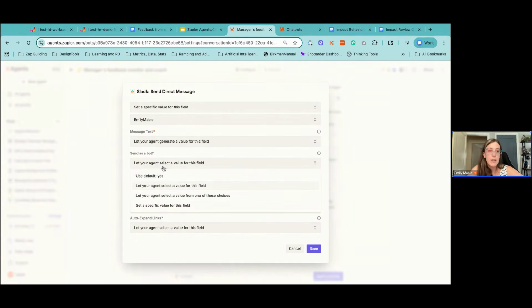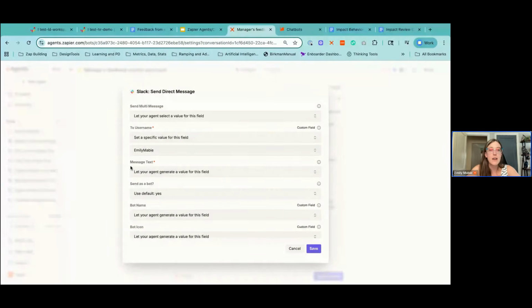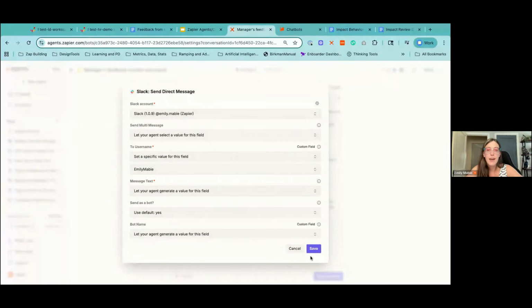I want it to send me the Slack message, but the only other field that I'm going to update is I want it to send this as a robot. I don't want it to appear as though I'm sending myself this message. The notification comes through clearer if it appears to come from a bot. So the two areas that I changed were my username. I do want this to come from a bot. And then I'll hit save.